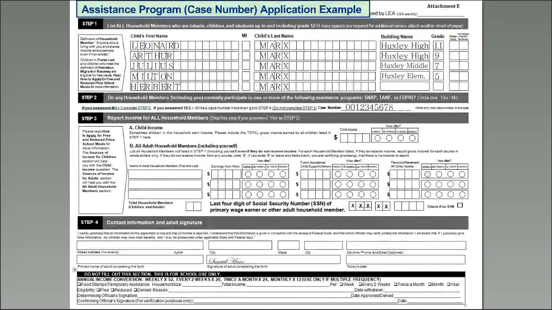This is an example of a complete assistance program application. It contains the names of the children applying for benefits. It contains the SNAP or TANF case number, and it contains the signature of the adult household member completing the application. So those 3 things make it complete. It doesn't need to include the Social Security number if it's a case number application, and it does not need to include that additional contact information or the building name or other household members to be considered complete.